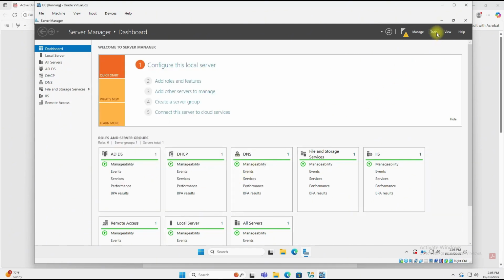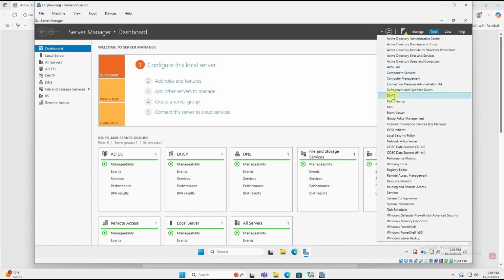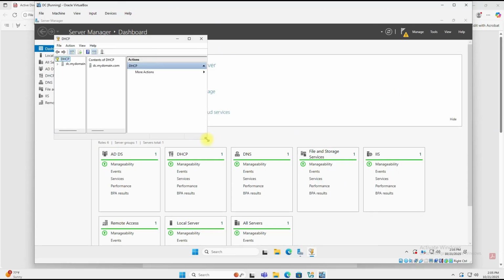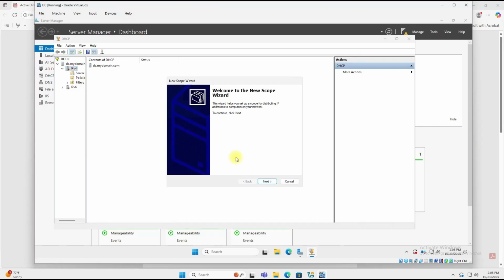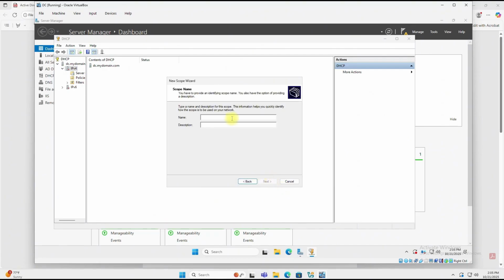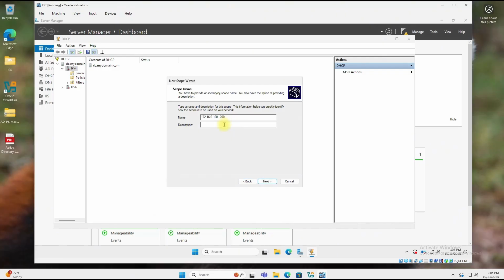Let's go to Tools and go down to DHCP. Let's increase the size of that window. Let's expand my domain and then right click IPv4. We're going to select New Scope, click Next. Here we'll enter the name, use the scope range of the DHCP. Here we have entered the range in the DHCP name. Click Next.